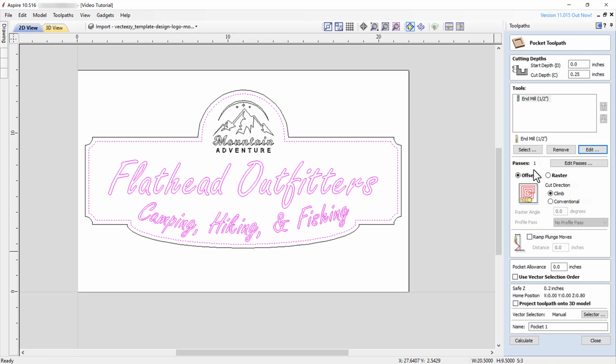We can next choose whether we would like to use an offset or raster pattern of cutting. For the offset pattern, the bit will start in the center, cutting in concentric patterns outward until the entire pocket is cut. If the offset pattern is chosen, we can also choose either climb cutting or conventional cutting.